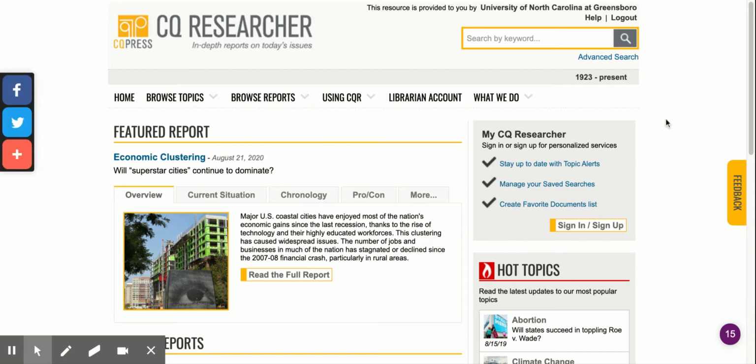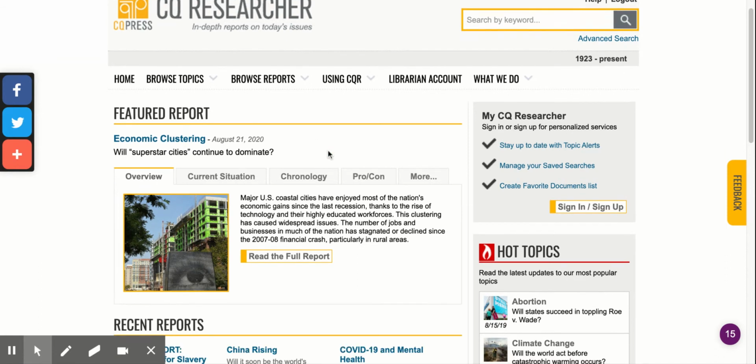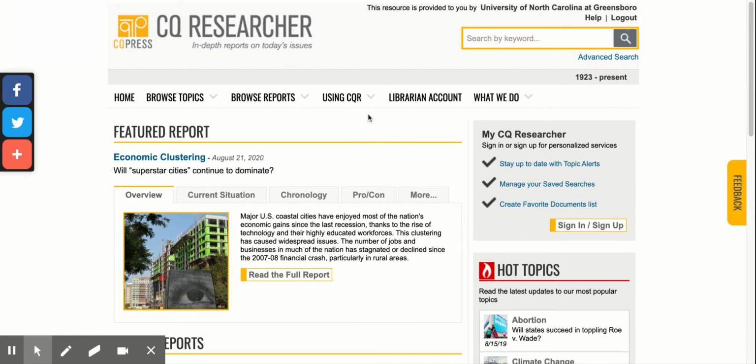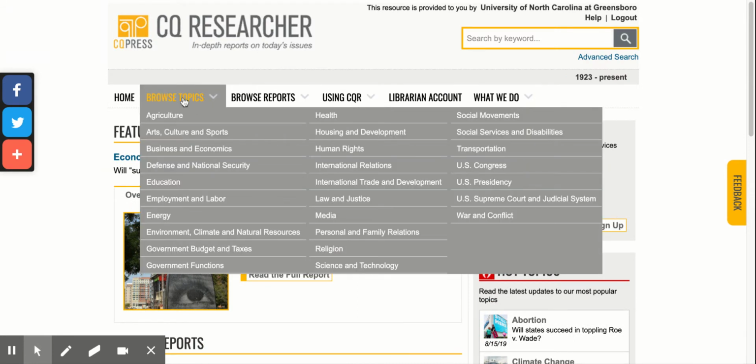This is the database. I really like this one because they take a lot of hot topic issues and kind of break them down into pros and cons for you. They also give you a lot of background information, some nice context. So if you're doing a report on something and you're not super familiar, you will get some nice background on it. So I'm going to click Browse Topics.